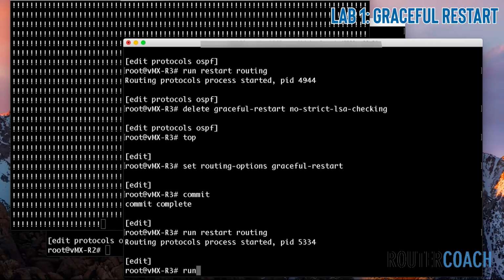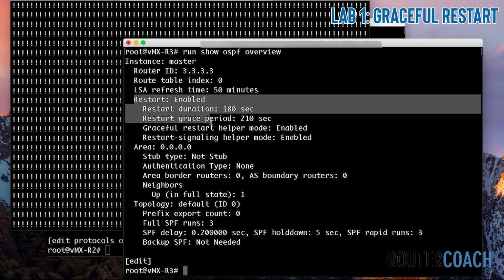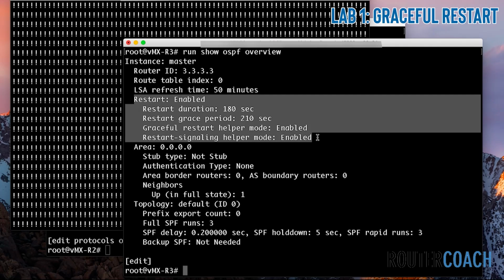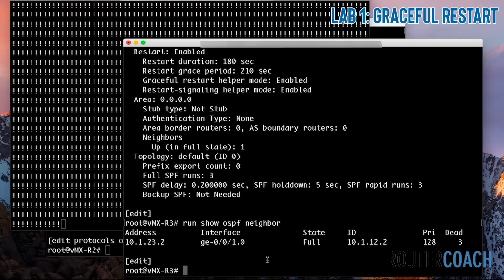And let's check run show OSPF overview. And we can see here that we've got our restart has been enabled. This is what we're expecting to see if we have graceful restart enabled. And run show OSPF neighbor. Our OSPF neighborship is still up and we haven't lost any pings. All right, that's it for this lab. Let's move on to the next one.